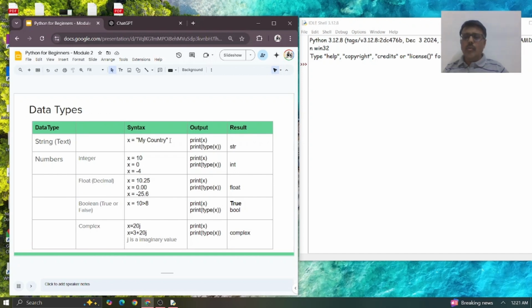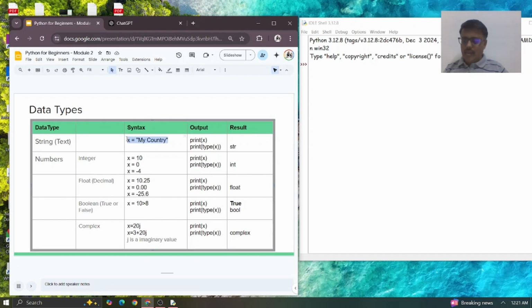Now let me copy this x equal to my country, go here and simply type it. Let me enter. Now I need to print x. I'm copying it here and putting it here. Now when I print x, it will be my country. This is the output I'm getting here.